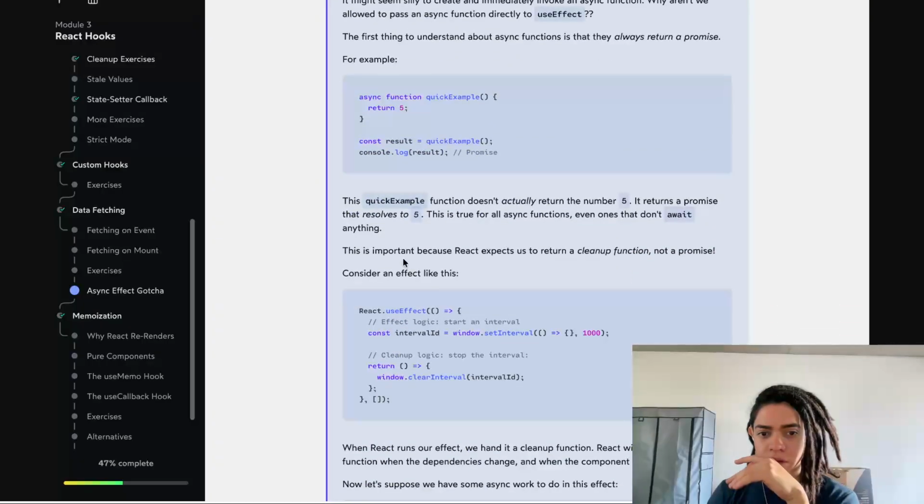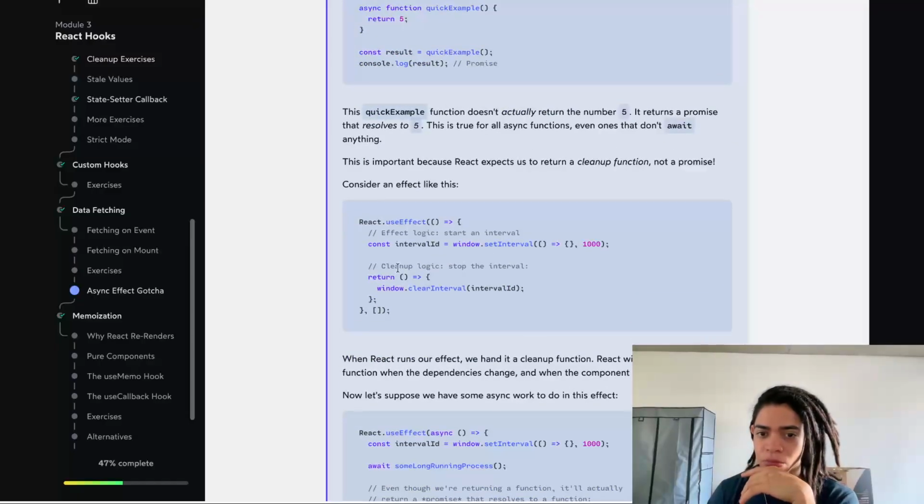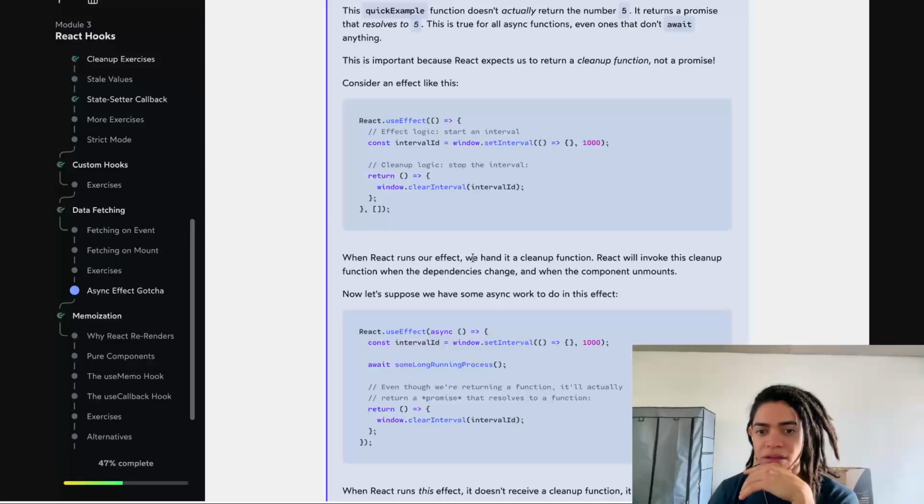This is important because React expects us to return the cleanup function, not a promise. In other words, another function. Consider an effect like this. When React runs our effect, we hand it a cleanup function here. And React will invoke this cleanup function when the dependency changes and when the component unmounts.